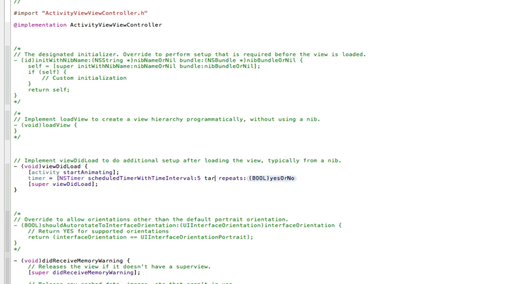I'm going to put target self, and then we're going to go selector, at selector, like that. Did that wrong. At selector, there we go. And this one's going to be awakeFromNib, and we'll make that method in a minute. And the next one's going to be userInfo colon, and that can be nil, and we don't want it to repeat, so that's going to be NO, and end the bracket there and semicolon.